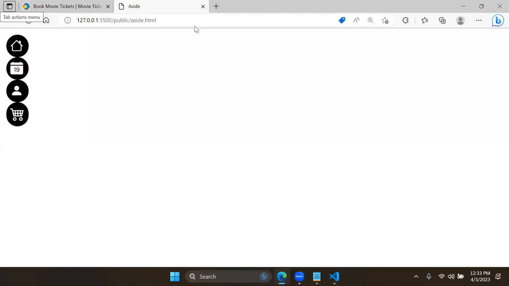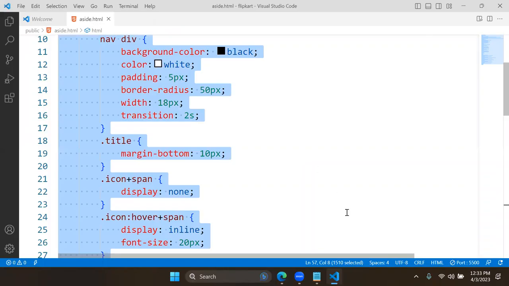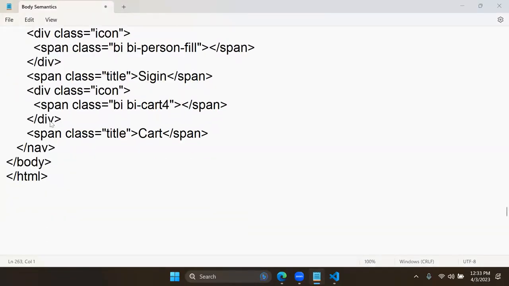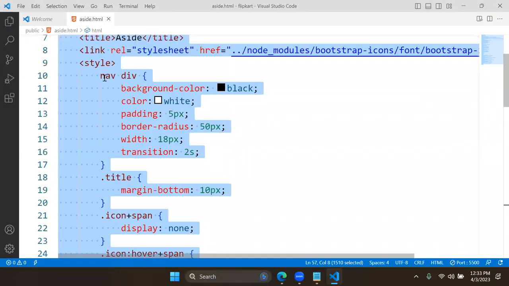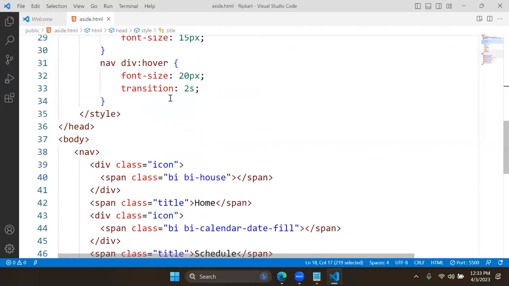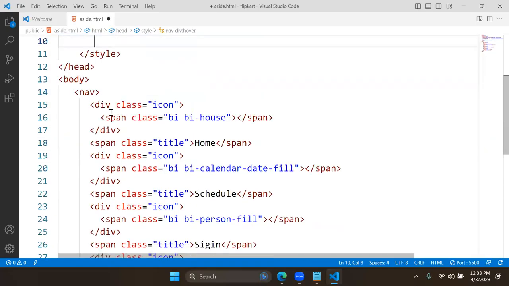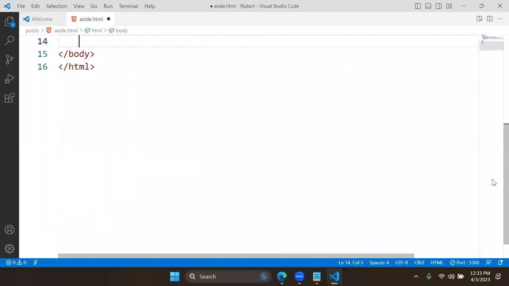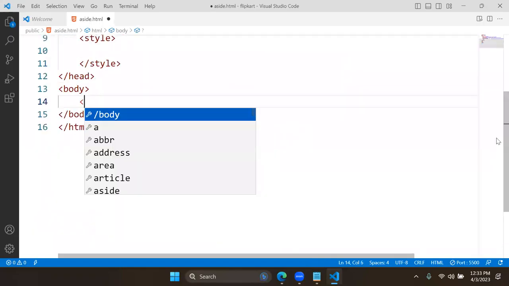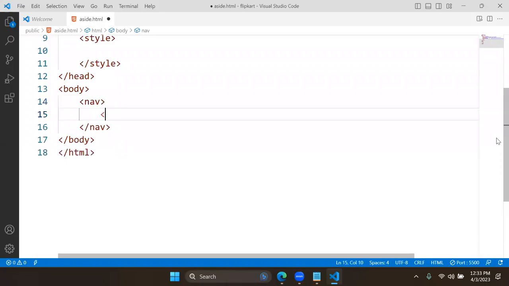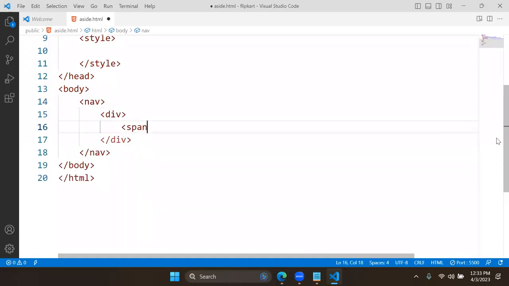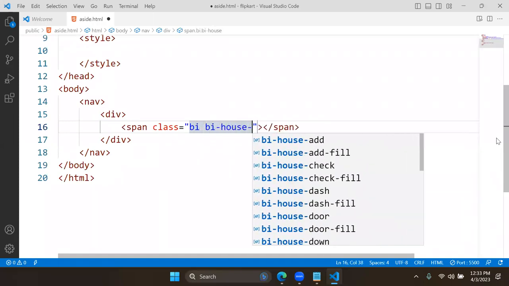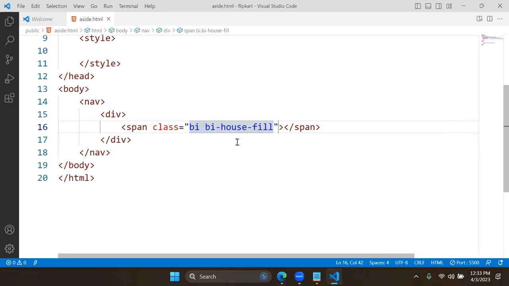I'll just tell you one more time here. I will copy this example. Let's create a simple one one more time so that you can understand. One small point I will give here. So let's take a simple nav. Here we are giving nav. In the navigation, we have a div. In the div, we have a span. The span has class BI. BI as what? House fill. Suppose this is what we are having.